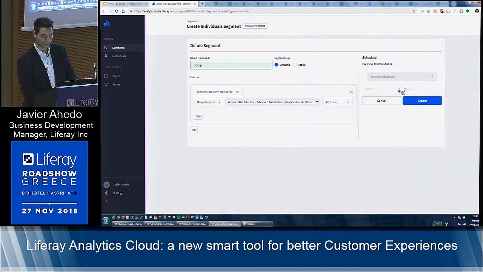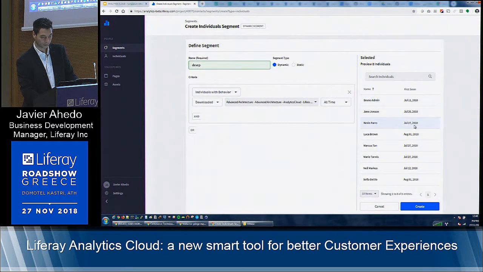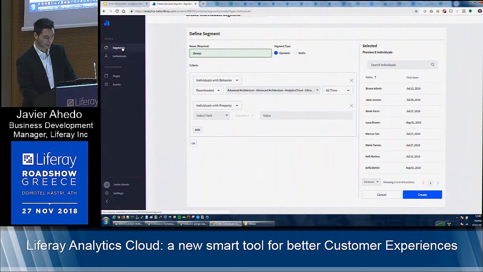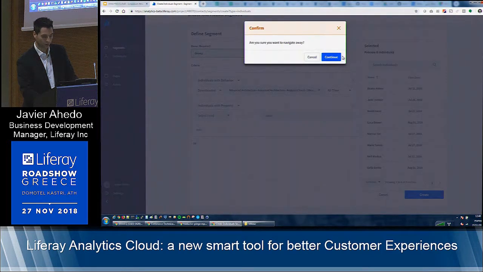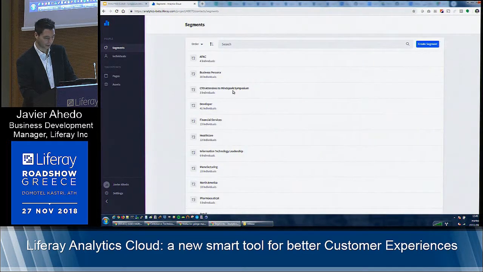You can see that this graphic is refreshing live using the criteria, and we can create some criteria with operators like and or. Okay, we can create a complex criteria. So these are the segments. I'm going to cancel it. I'm going to choose one I have created, like developers, for instance.